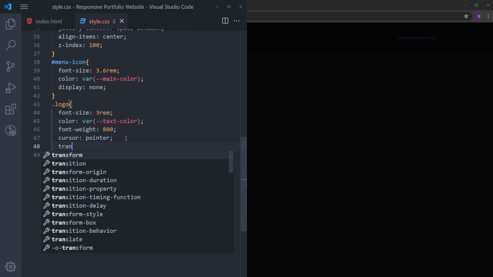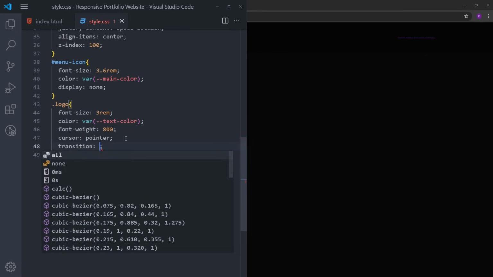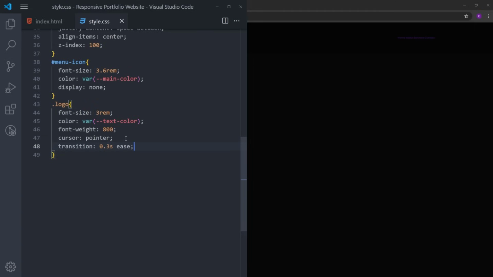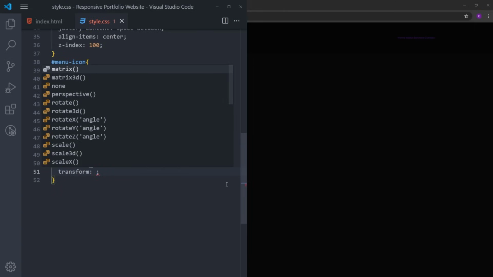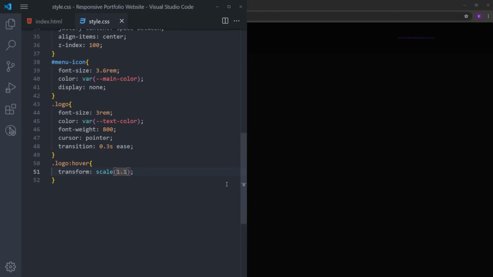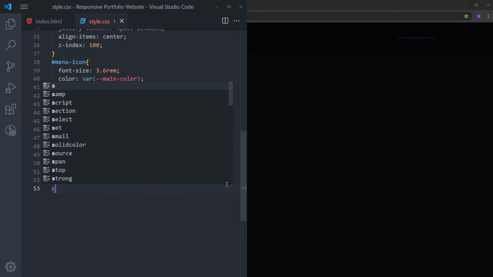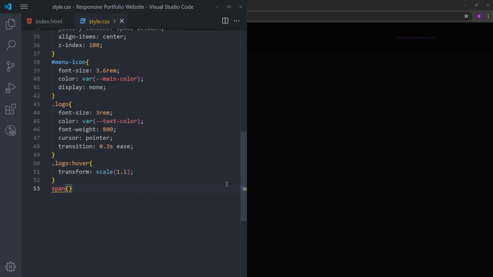And for the hover effects, let's create a transition. When you hover over this logo, we will make it just a bit bigger using transform scale 1.1. And also, let's change the color of the text inside the span.